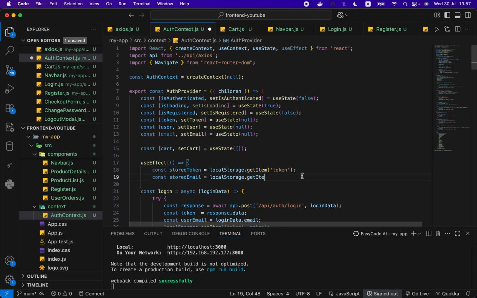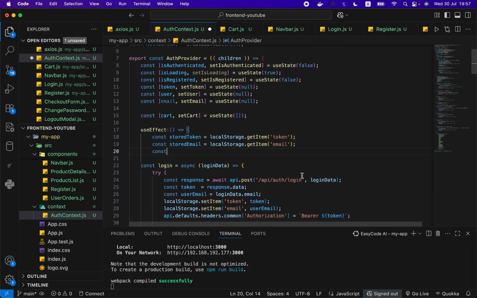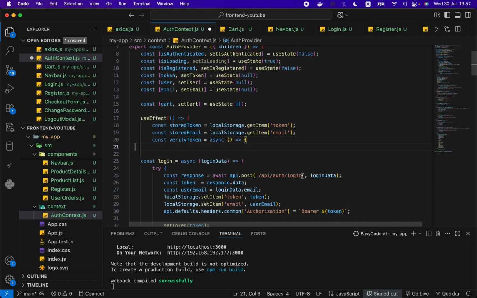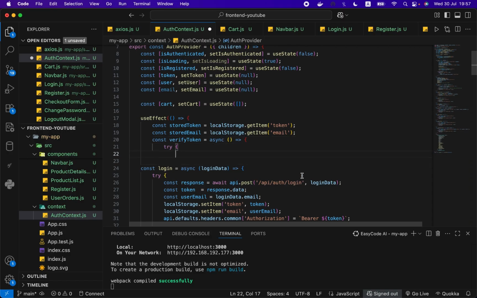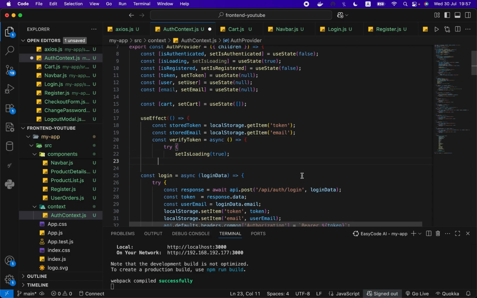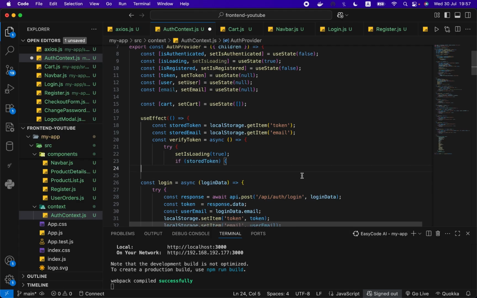So we can fix some problems with the syntax here, and start writing this useEffect here, so that when some information changes, everything will be updated automatically.